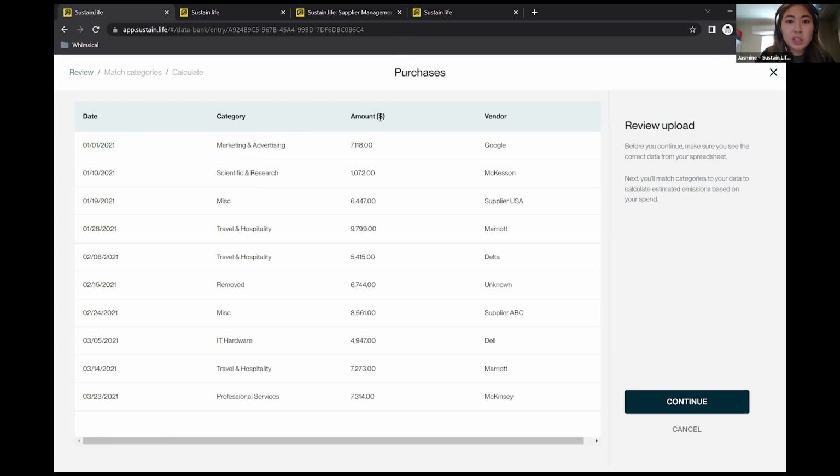You just need the transaction amount, and then vendor is optional, but it helps us provide you data at the end to help you identify your highest emitting vendors, from which you can then use as a jumping off point to assess more deeply. So this is just a review screen, and you can continue on to the next step.